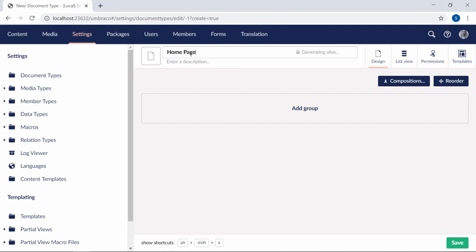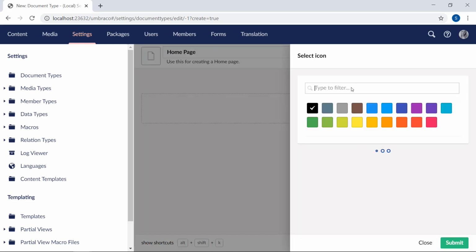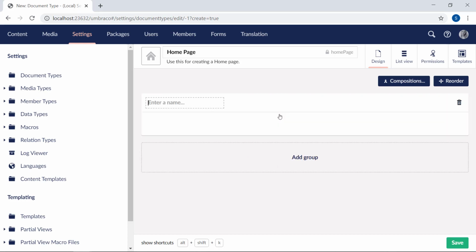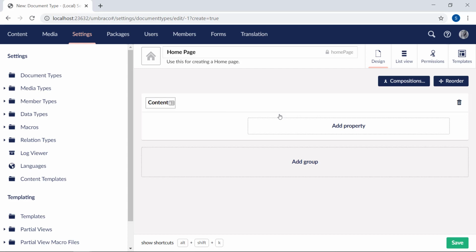Call it homepage. Then we can add an optional description here. Use this for creating a homepage. There we go. And we can also add an icon to the document type. So we'll do that. And we'll add a home icon. There. Now we'll need to add properties, and these need to go into a group. So we'll create the first group here and call it content.